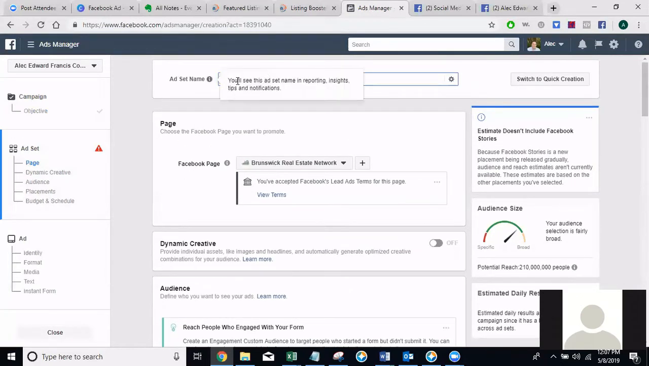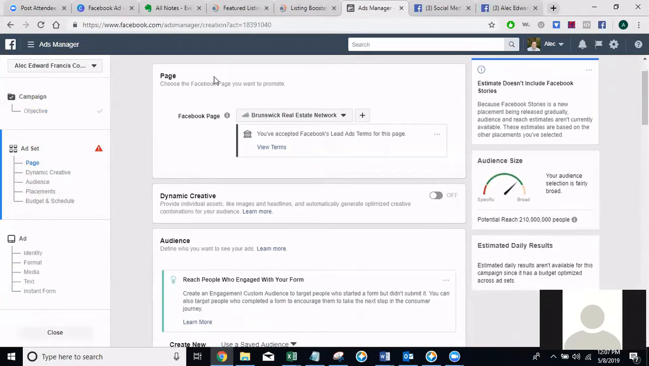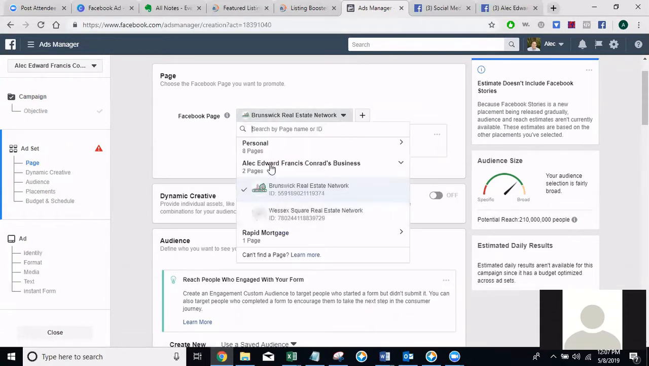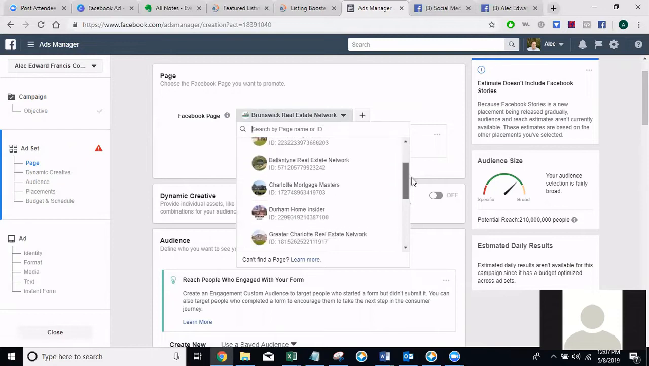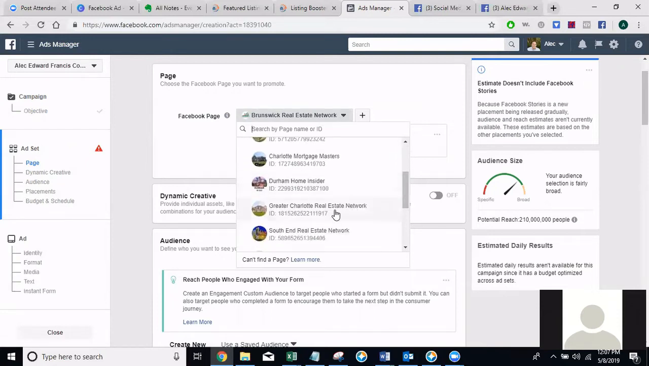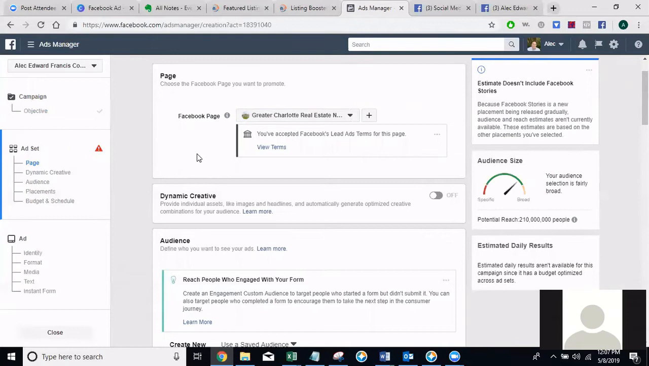After you put the ad set name in here, you come to the page. You have to have a business page up and running to host your ad to that page, or maybe from that page. I have a lot of pages that I manage personally, but we use the Greater Charlotte Real Estate Network for all of my advertisements here in the Greater Charlotte area.